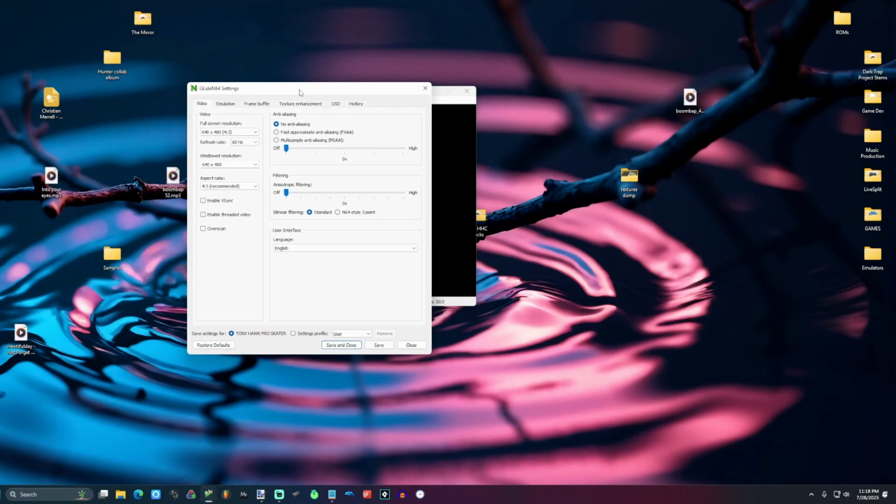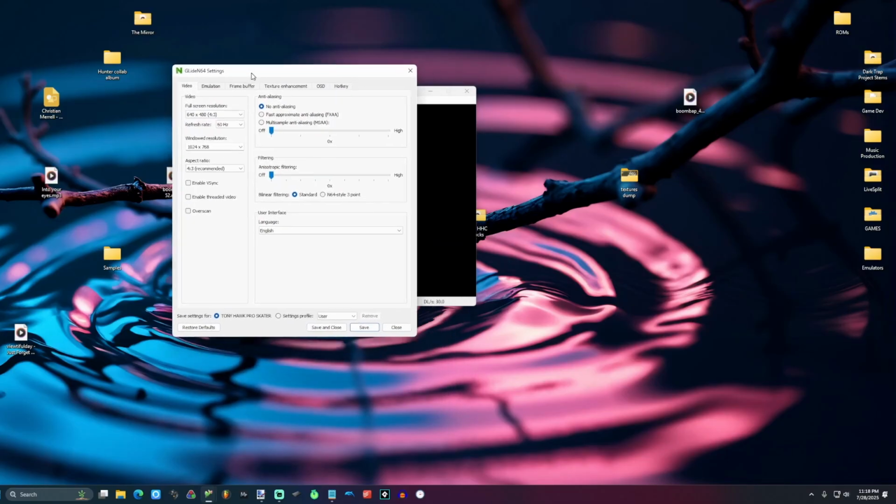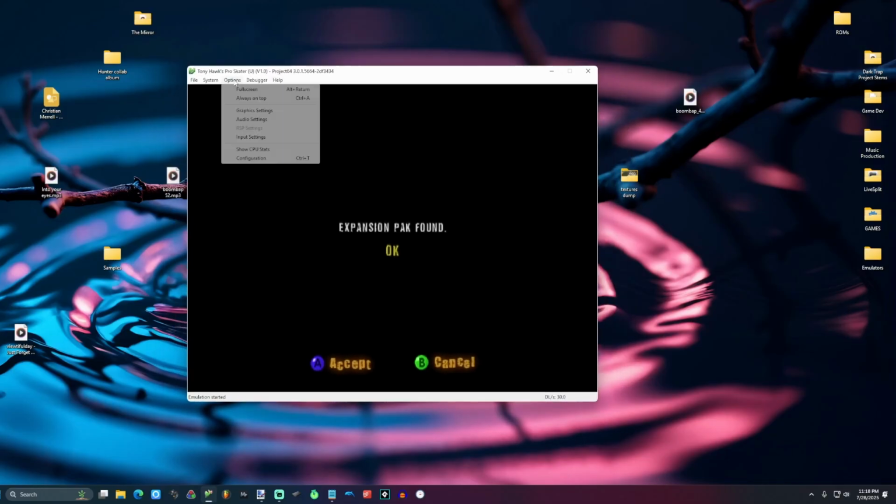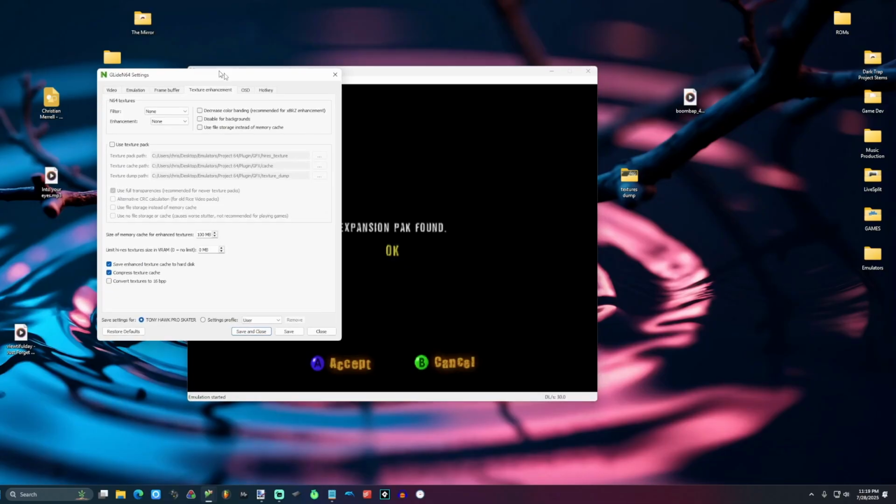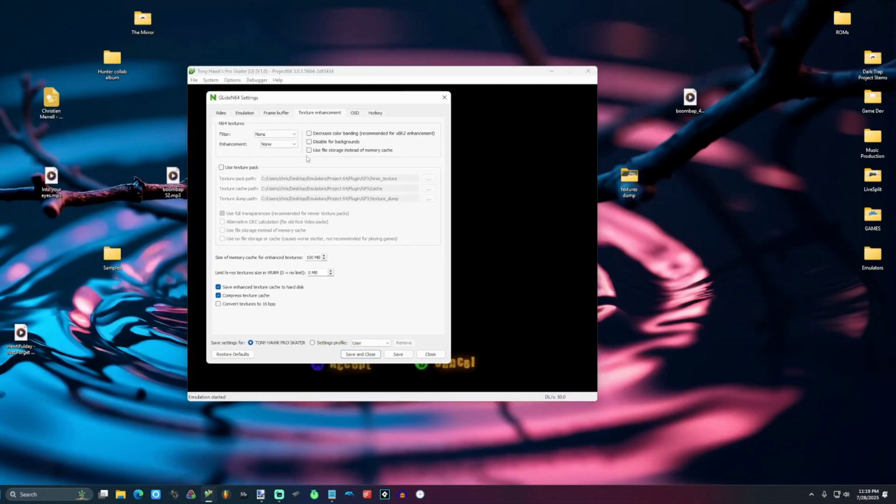There are two tabs here in Glide N64 that I'm going to talk a little bit about. But first, I'm going to make the video window a little bit bigger on my screen. Cool. So, texture enhancement. This is where you're going to set your file paths for the texture related goodness. This first path here is where all of your new edited custom graphics are going to go. All the textures that you edit, they're going to go into this folder.